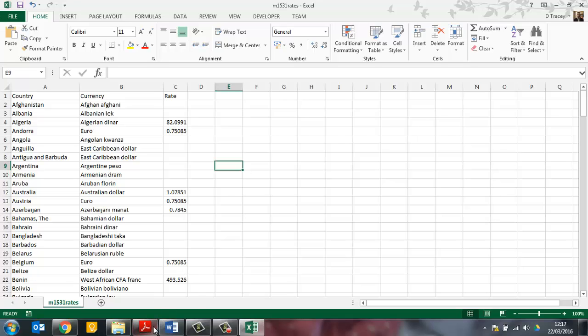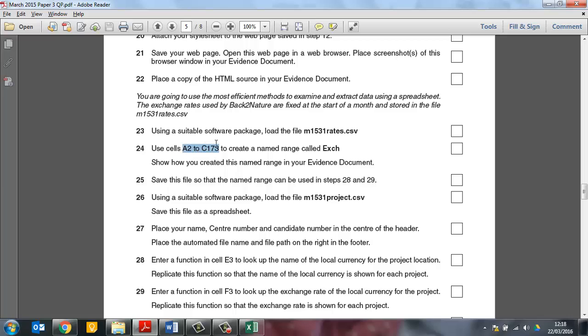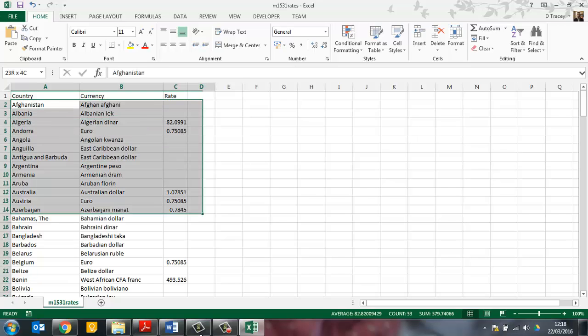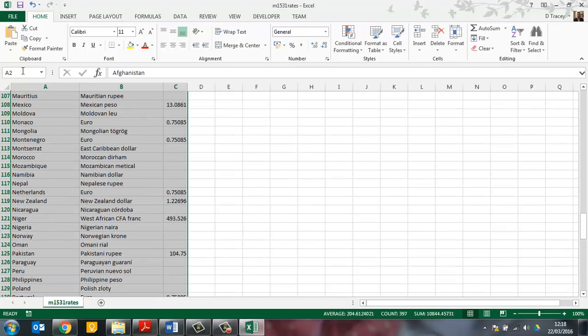It might tell us to save it with a different name in a minute, but we're going to save it anyway. Use cells A2 to C173 to make an exchange rate called EXCH, and show how you created it in your evidence document. So A2 to C173, A2, C173, and I'm going to click up there, type it in and press enter.